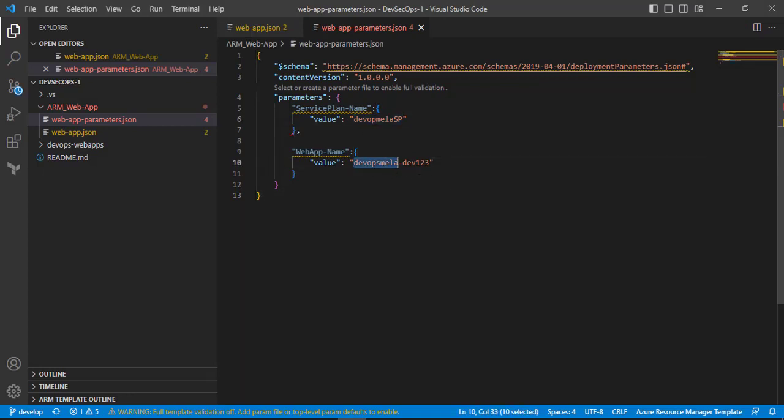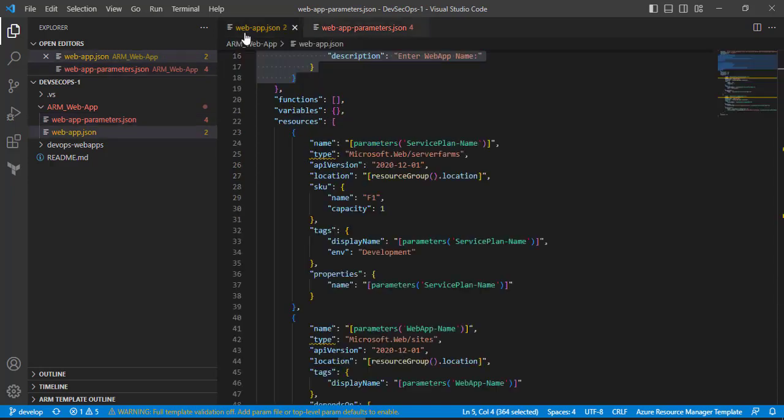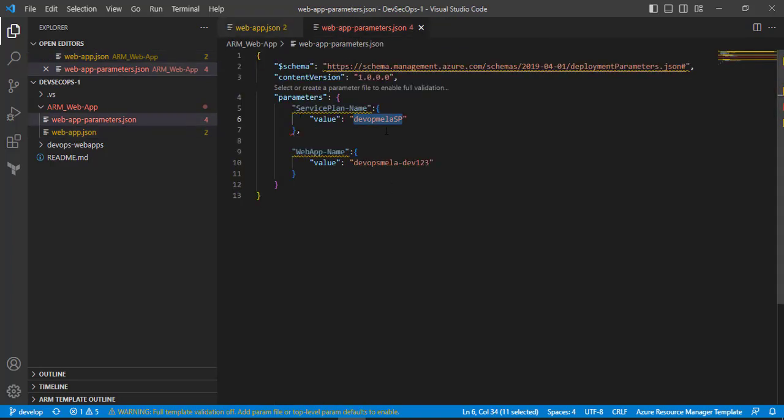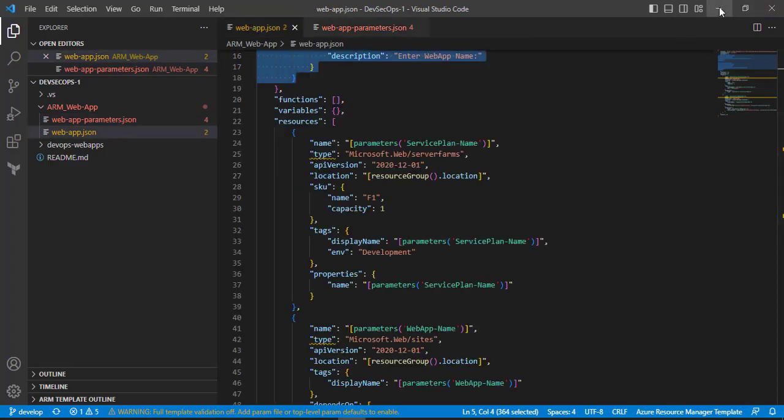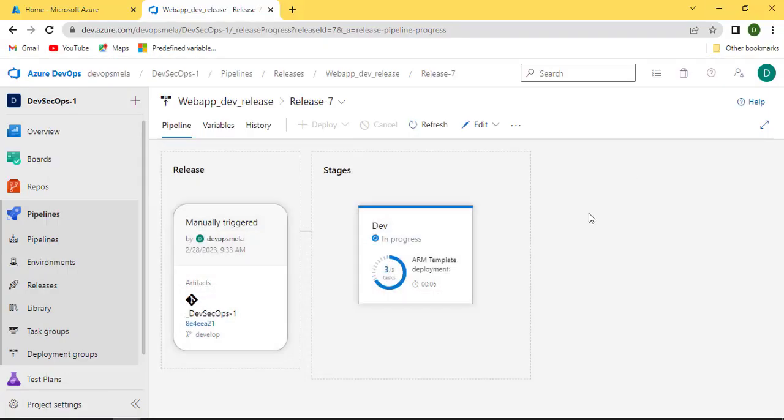DevOpsmela dev 123, that is the name of your web app, and this is the name of your service plan. Okay, this is the value which I have placed over here. Tomorrow I'll show you how we override this value and how we reuse this template for multiple environments. And tomorrow we'll do the CLI also.